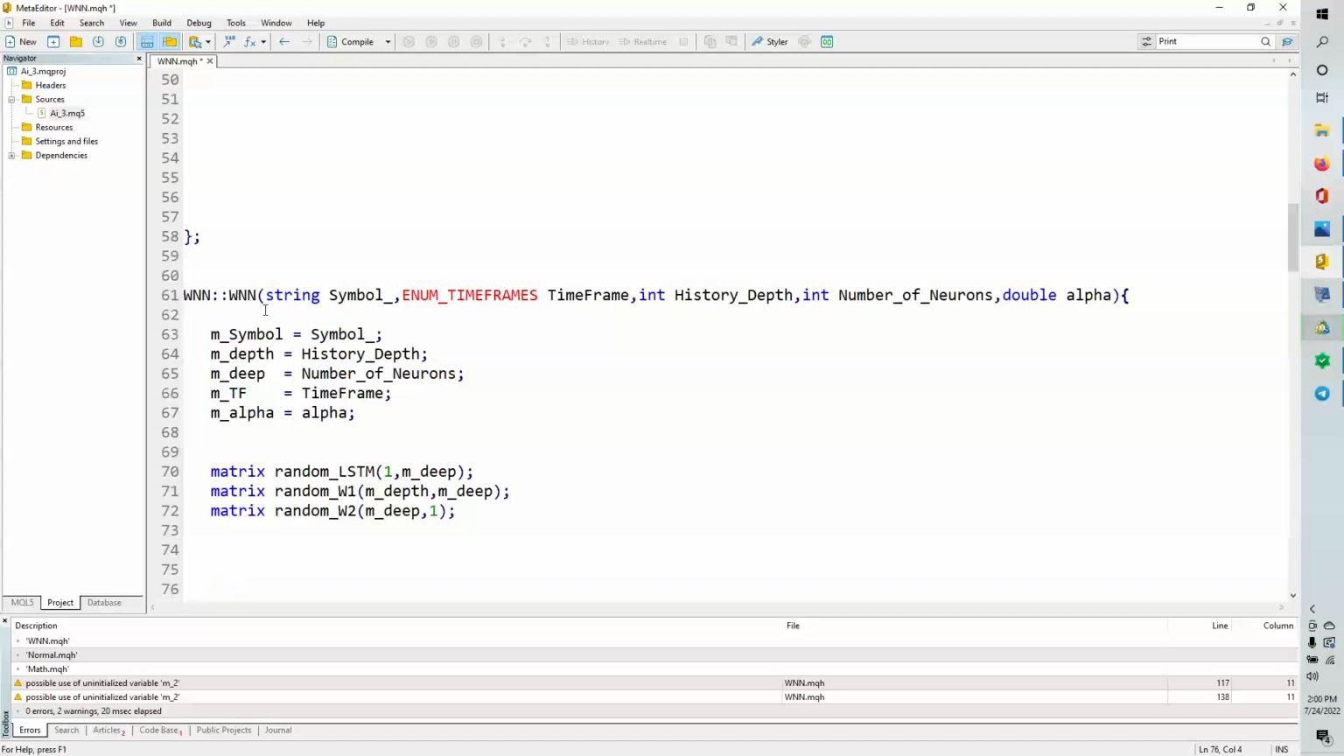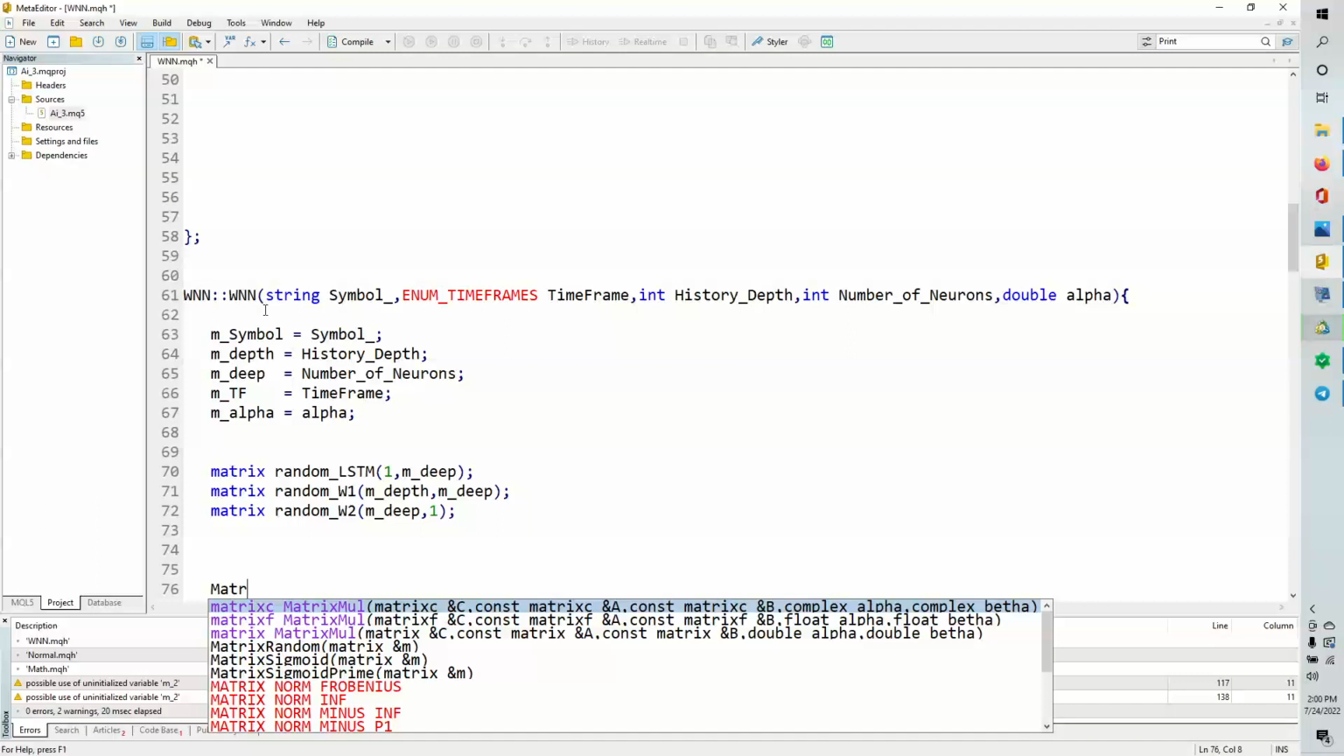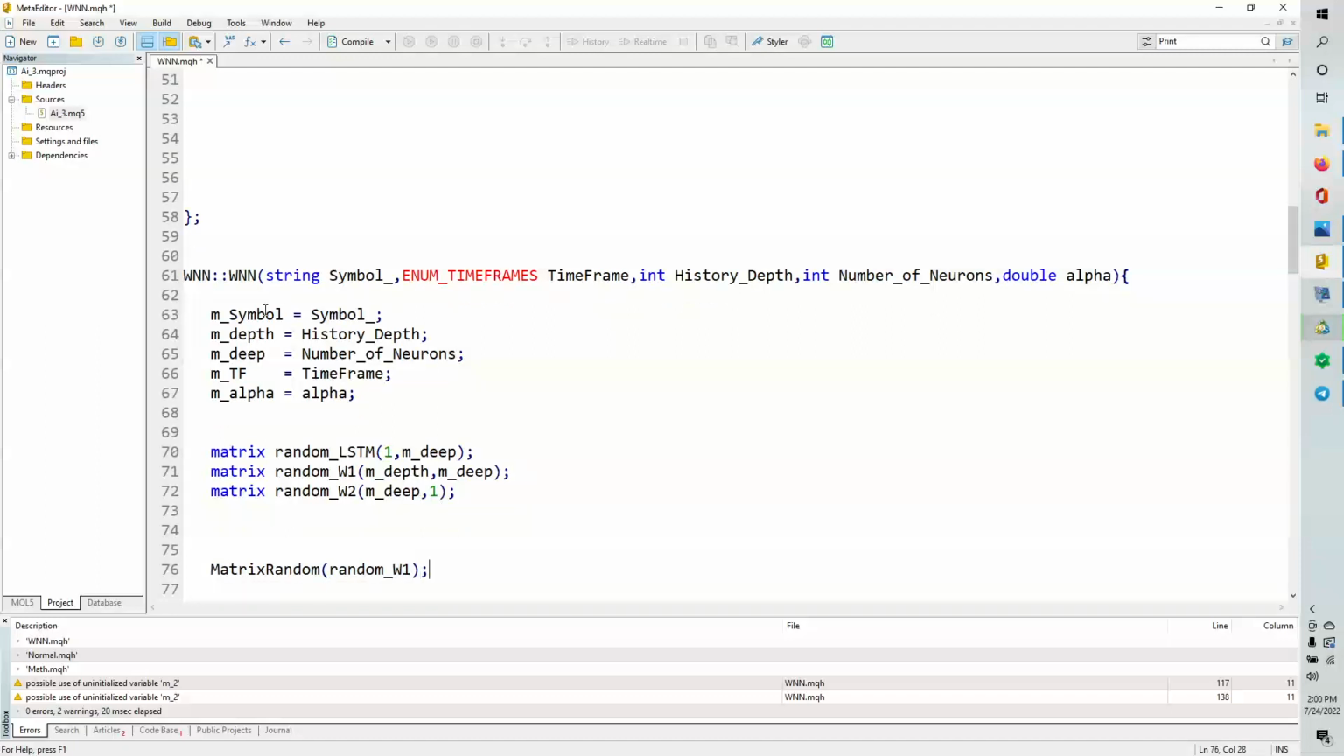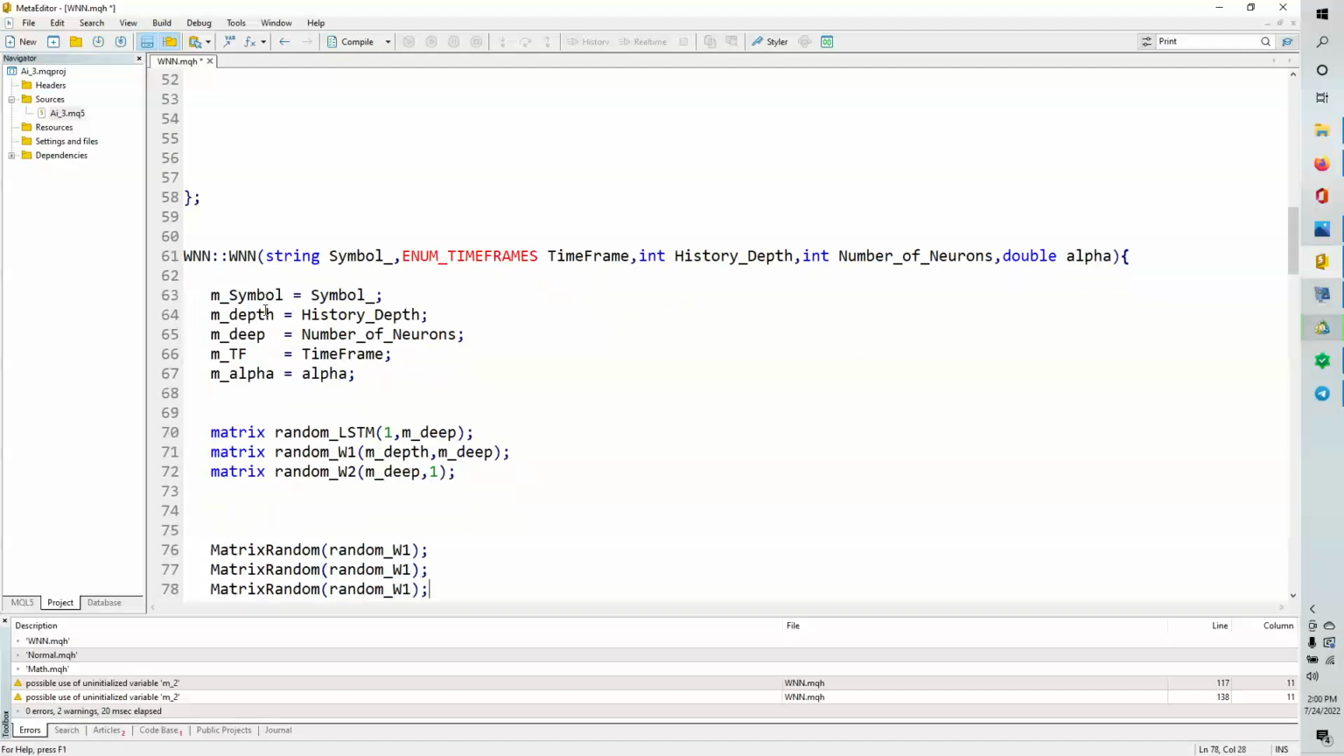Okay, we should be able to use matrix random. There it is. Matrix random. Random 1. We're just going to copy and paste this. So we're loading up the random values into the matrices. So this is 2. And this is LSTM.